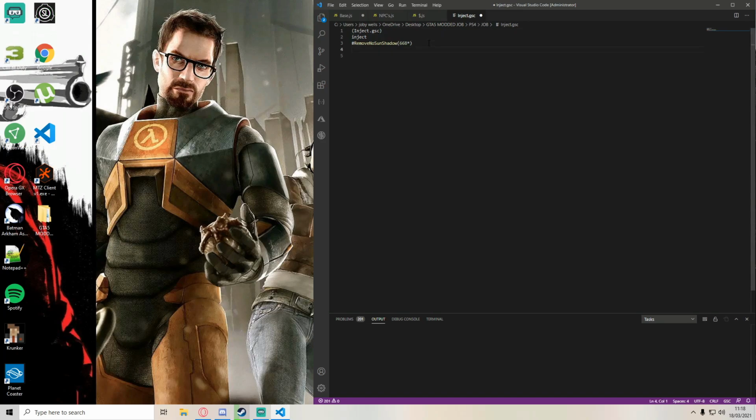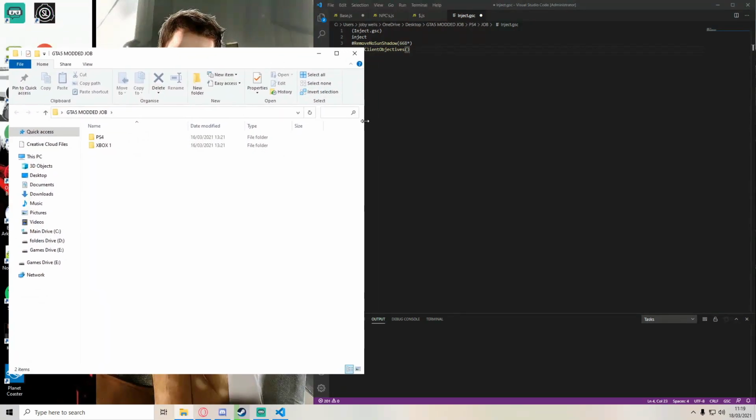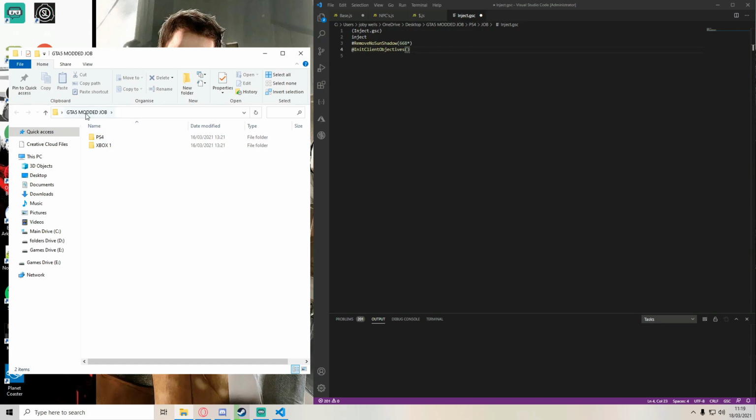Then this obviously depends on where you're saving this, for PS4 or Xbox. Now you want to type in @inject, and you'll see a client objectives. Make sure you click on this. It'll say local client number. So this is basically if you're doing PS4 or Xbox. To figure out what you're doing for this, open up your folder. In this case, you see I've got GTA5 modded job, PS4 job, and then this. You want to click on the side here, and it will copy the whole path to your main drive.